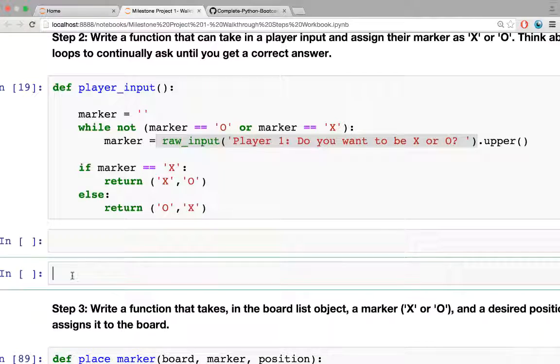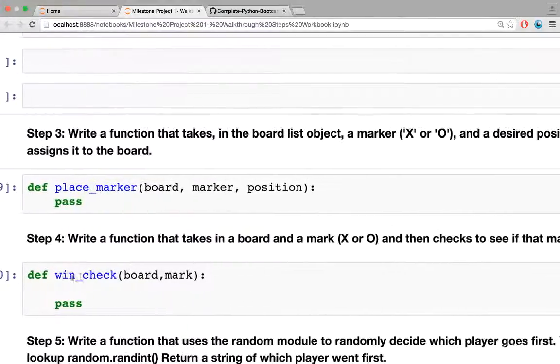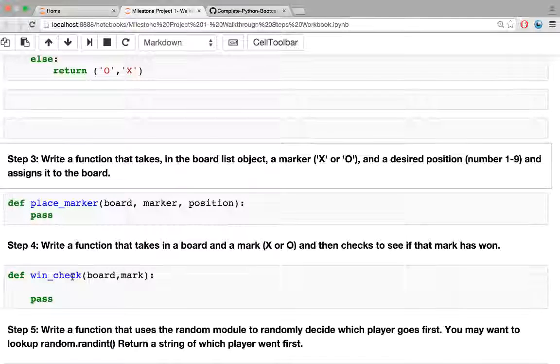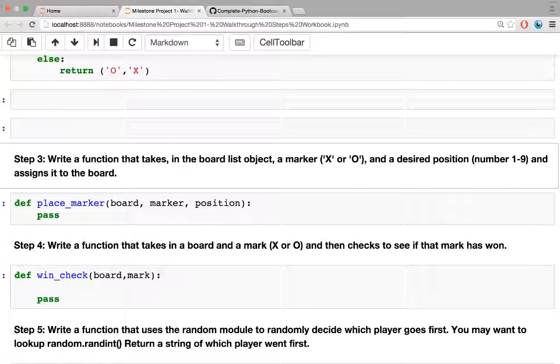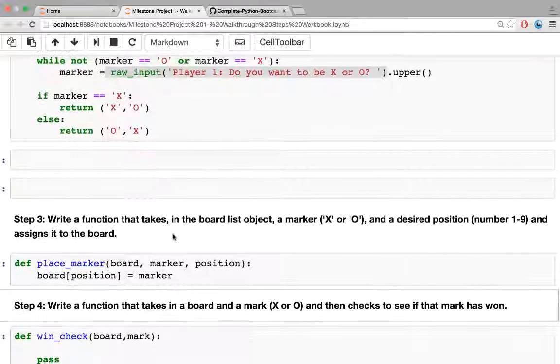Alright, that's it for our player input function. Step 3 was to write a function that takes in the board list object, a marker X or O, and a desired position, numbers 1 through 9, and assigns it to the board. This was actually really easy, even though it was difficult to describe. All we should have done is say board at that position and set it equal to marker. You're just assigning that index position on the board list to that particular marker value. So that's all we had to do there.